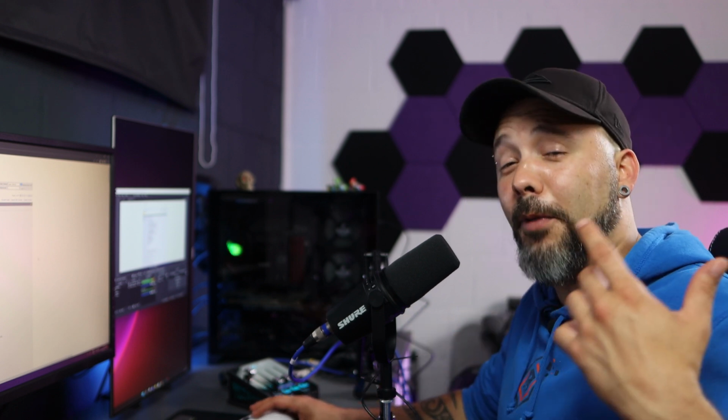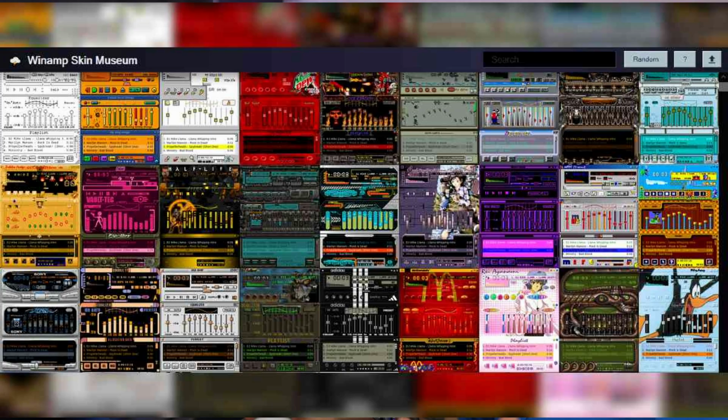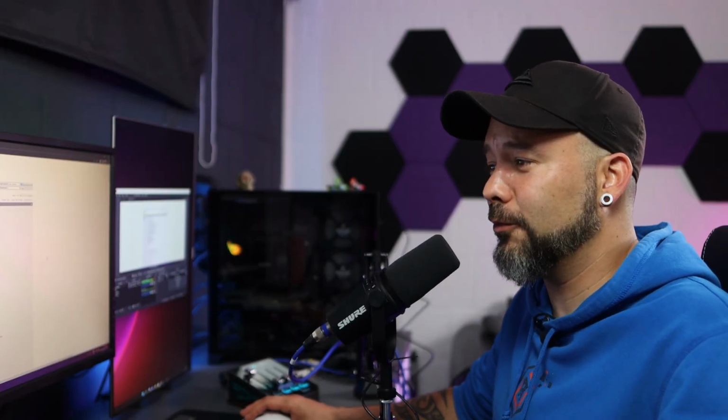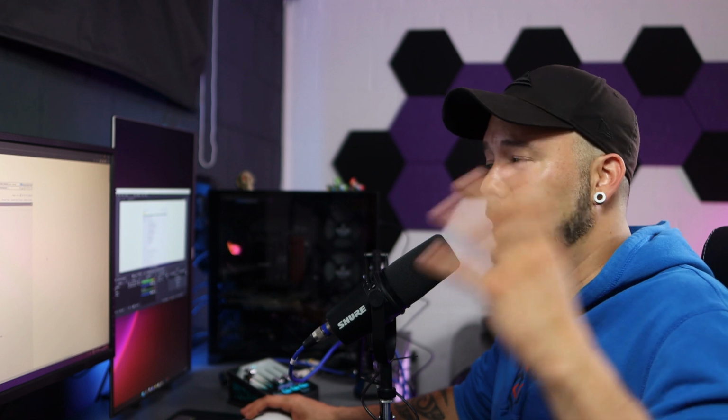So I remember this from a long time ago. It was one of the things that I always used, especially the thing that you can change the themes in there and you can do crazy things with the looks of Winamp. Guys, this brings me back a lot of memories.